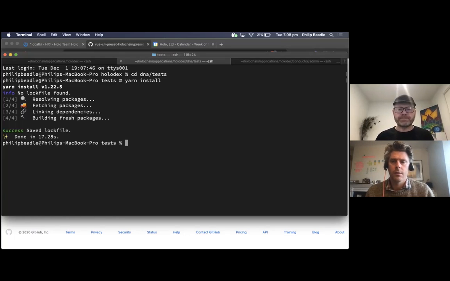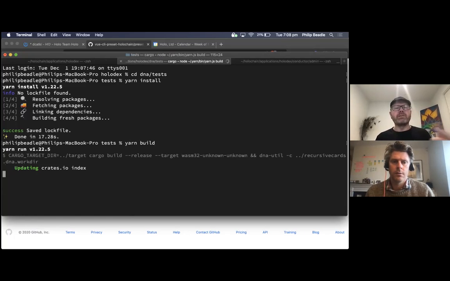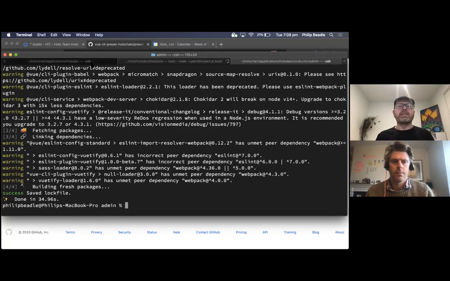So that's all done. So I can literally just do yarn build in here, and this will build the DNA. And because it's the first build, it has to build all the Rust crates and stuff. So this takes a little while. So we'll let that run in the background. Yep. And the admin has been run.